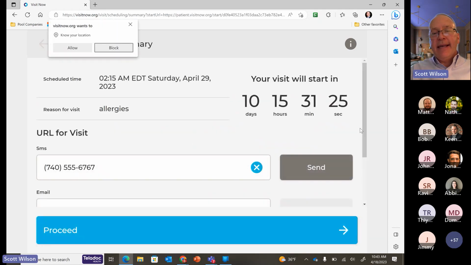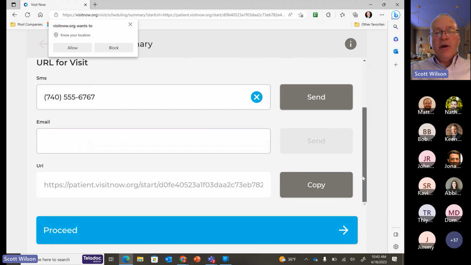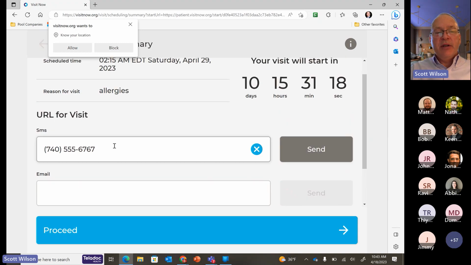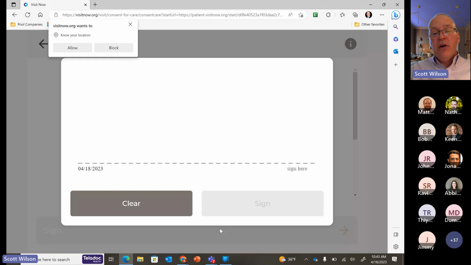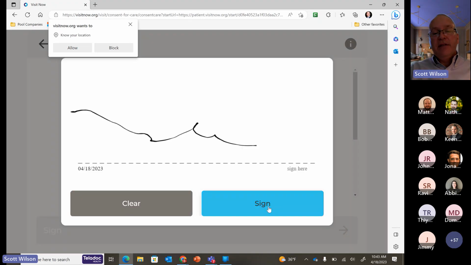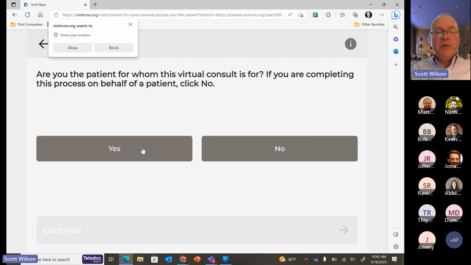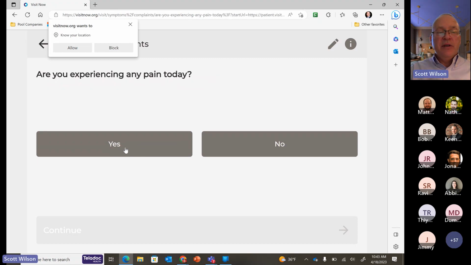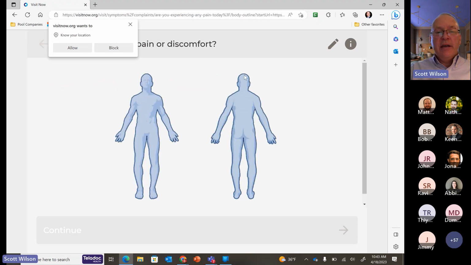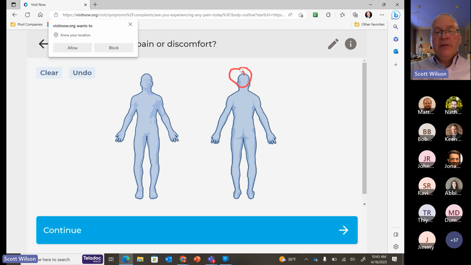He will automatically get a link sent to him, but if he wants to send that link somewhere else as well, he has an opportunity to type in a different phone number and a different email address and send that link wherever he wants. Then he's also able to complete these intake forms right away. So in this case, I have a little bit different one. Bernie is in a little bit of pain today. He can say where he is.